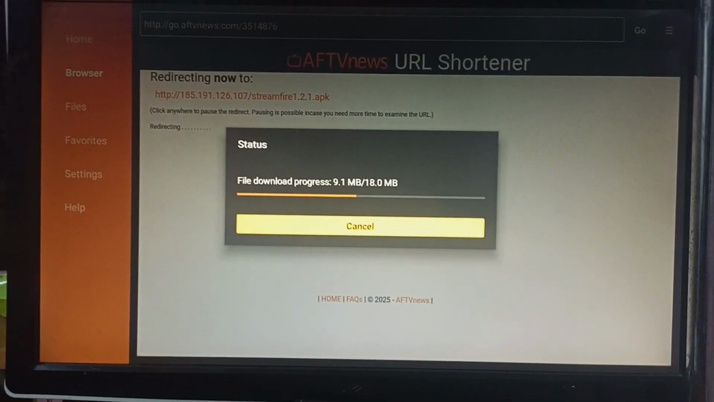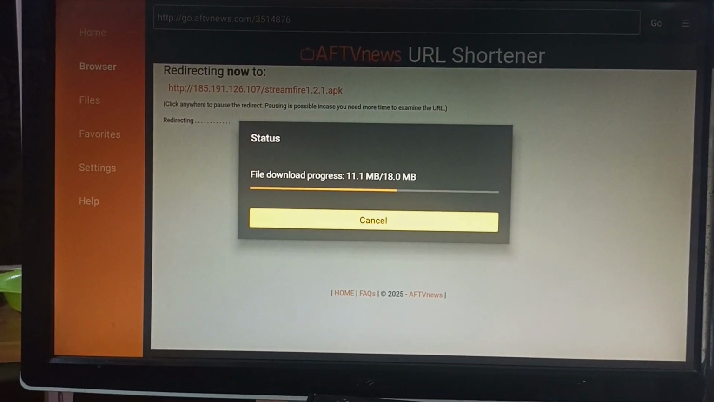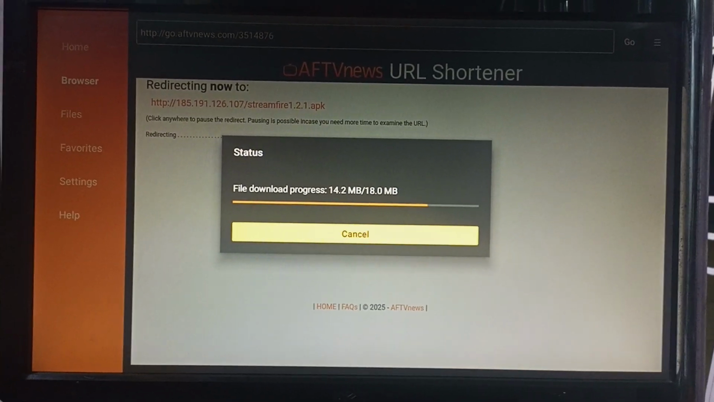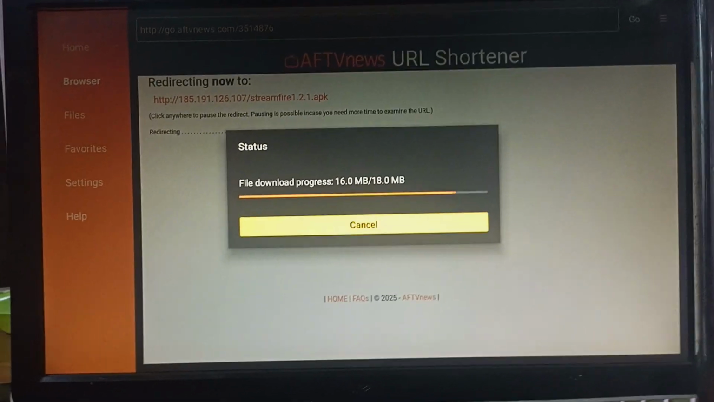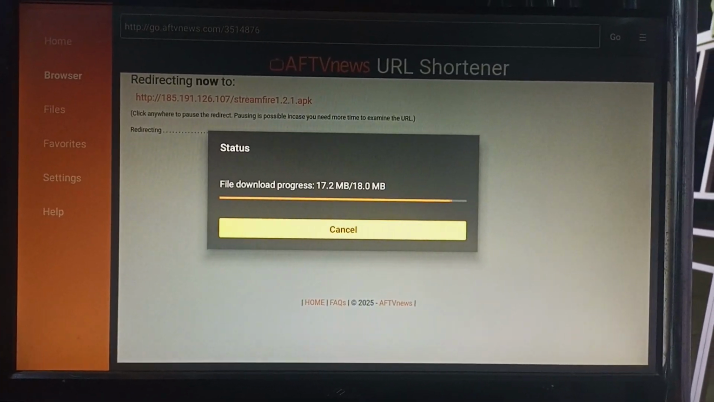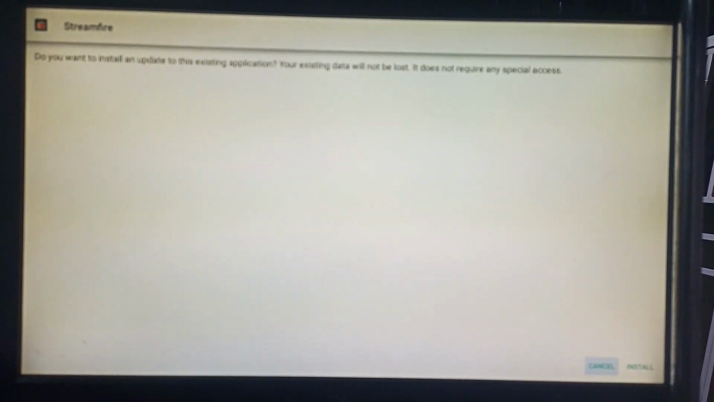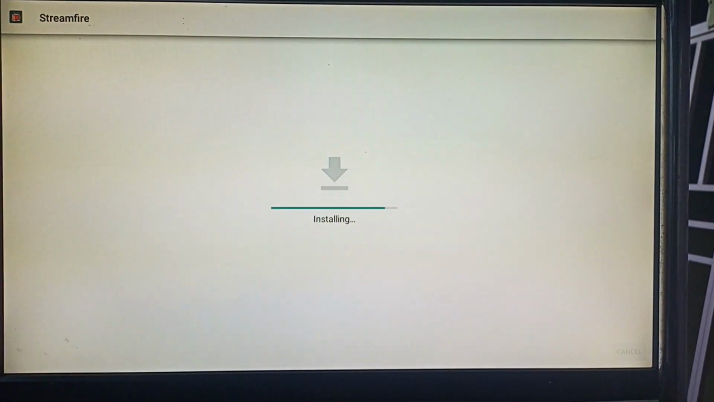With this app, you can watch all the TV shows from your diaspora, no matter which country you are in. You can watch all your favorite TV shows. You can watch all your favorite TV stations. You can watch games and sports on it. So you click install. It will install for you.